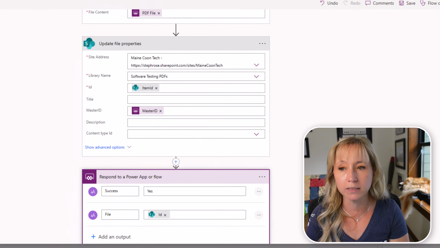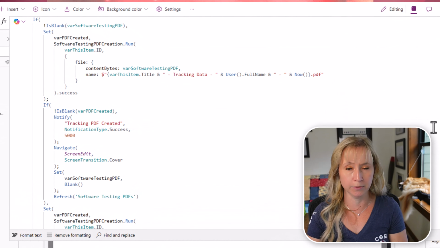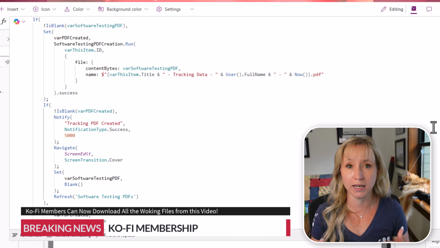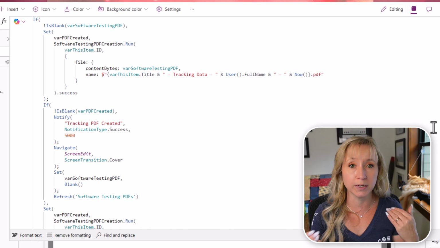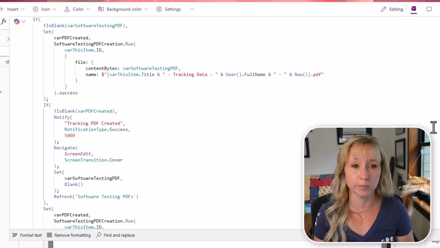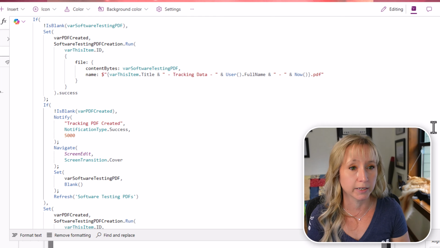Now, why that's important is here in our button code. So I'm going to expand this out. Now, remember, if you join my Ko-fi, you can download this entire Power App and the flow and everything with it, so you can play with this at your leisure. The link will be in the description below. But I'll cover this slowly so you can copy it down if you like as well.